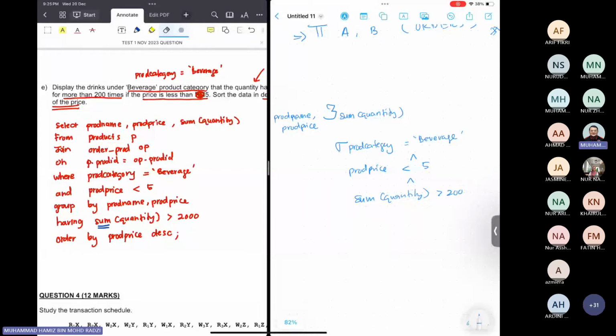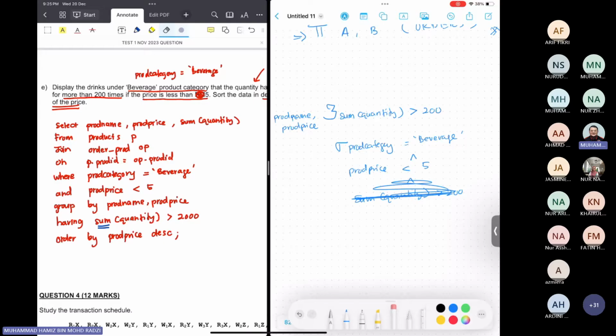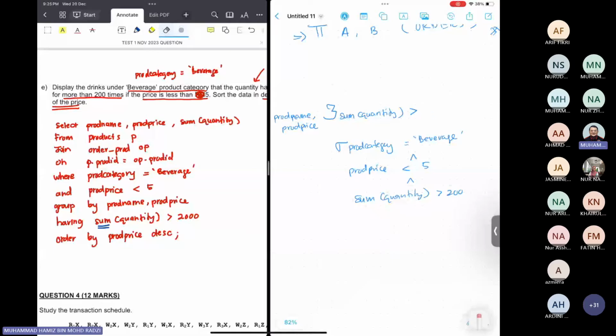Dan kalau tak nak buat macam ni pun, boleh tambah kat situ terus je, sum quantity greater than 200. So ni tak letak lah. Boleh juga. Because RA is not restricted. Dan RA ni dia very simple. Dan dia bukan something yang rigid sangat lah. Okay. So boleh buat macam ni juga, boleh buat cara macam kat atas yang saya kata.